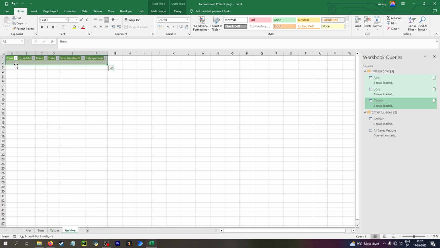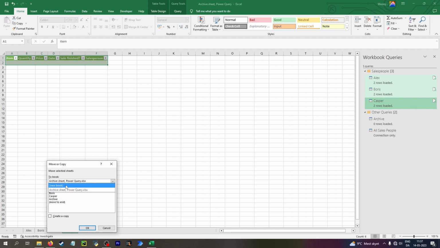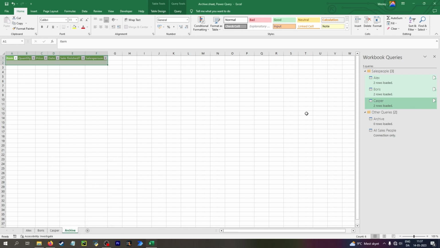And like I said, you would need to make a hard-coded copy, so you could just right click and say move or copy to a new book and just say create a copy, and then you can save that somewhere. But again, I wouldn't want to do this. I would use the VBA version to do this, which I will make next time.